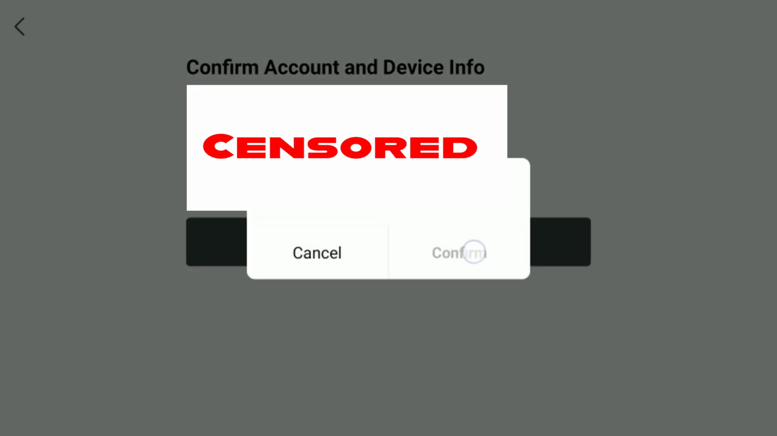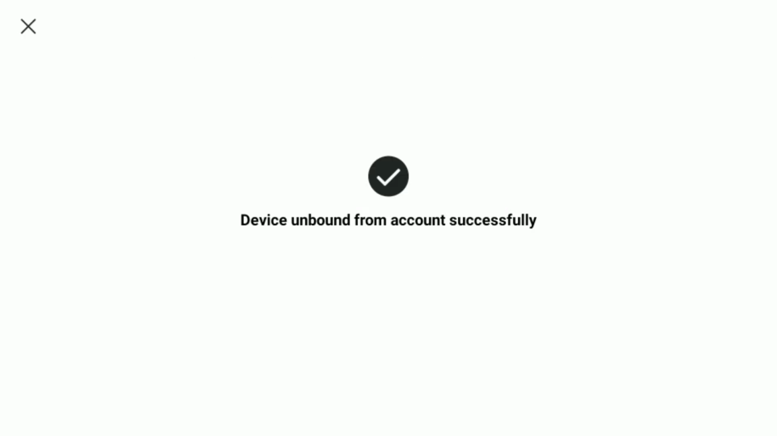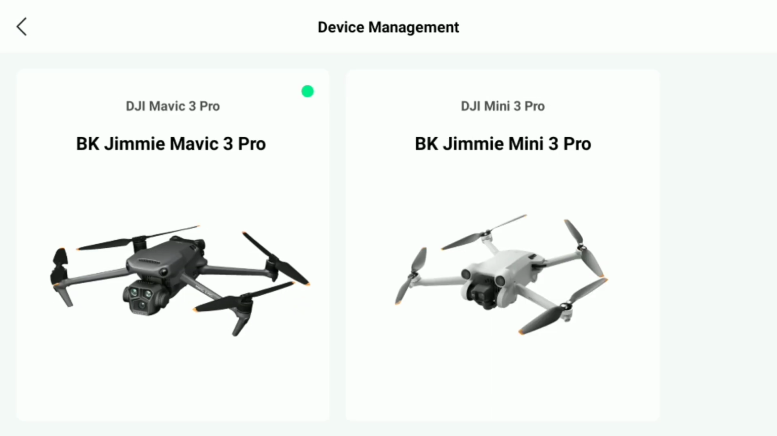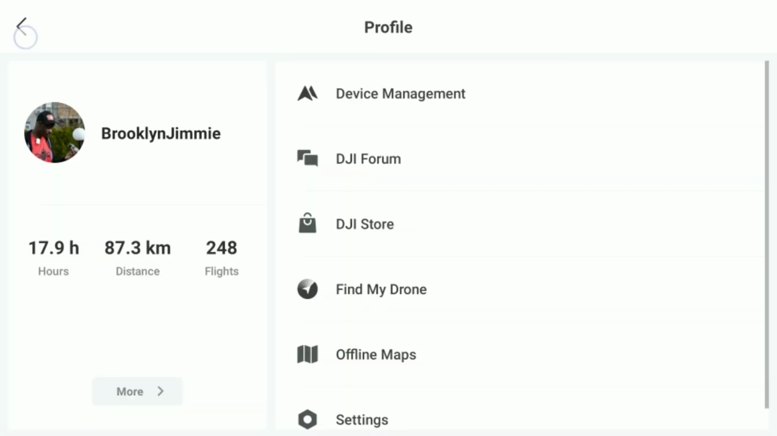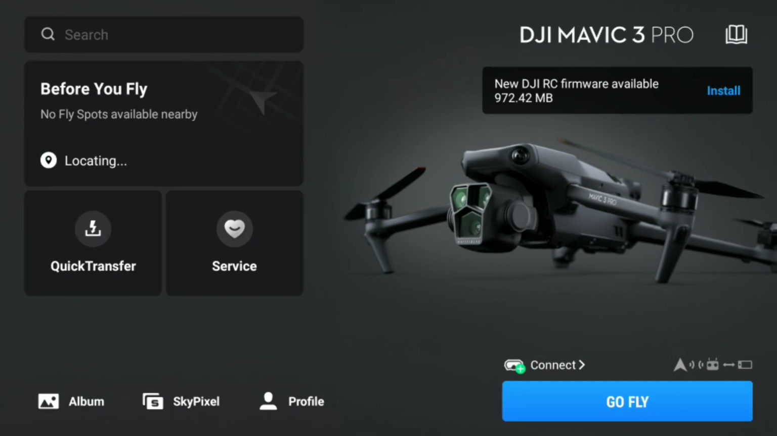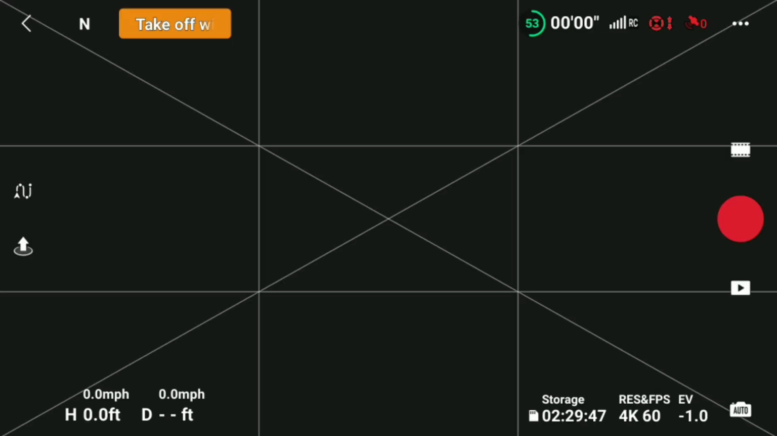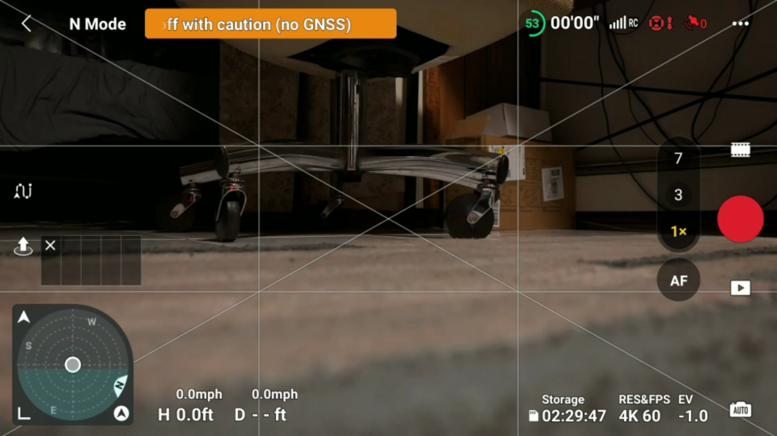Unbind. Device successfully unbound. All right. Okay. Okay. Let's see. Can I go fly still? I can still see.